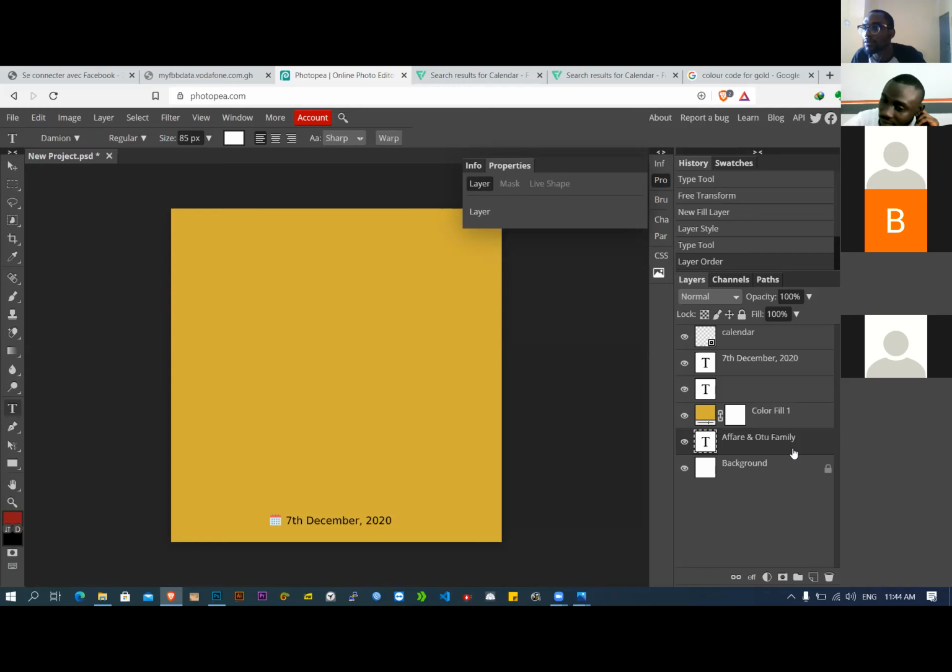I have background and then I have Afari and O2 family. Like from down upwards, I have background and I have Afari and O2 family and I have 7th December and I have calendar. And I have color fill 1 at the very top.